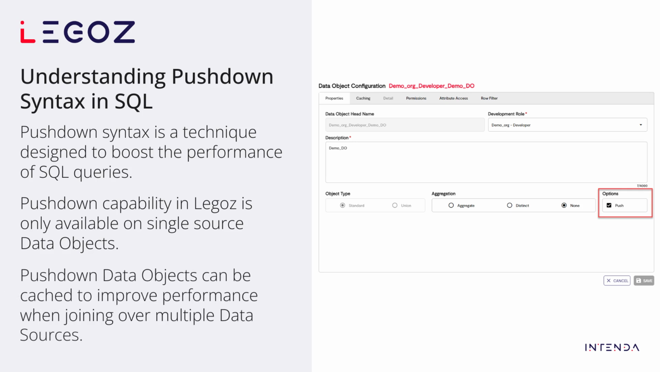Although pushdown is only available on single source data objects, you could benefit from similar performance enhancements by building individual pushdown data objects on each of the data sources you wish to join over, and then caching each of them separately. Lastly, you would join those cached objects together in a new data object.